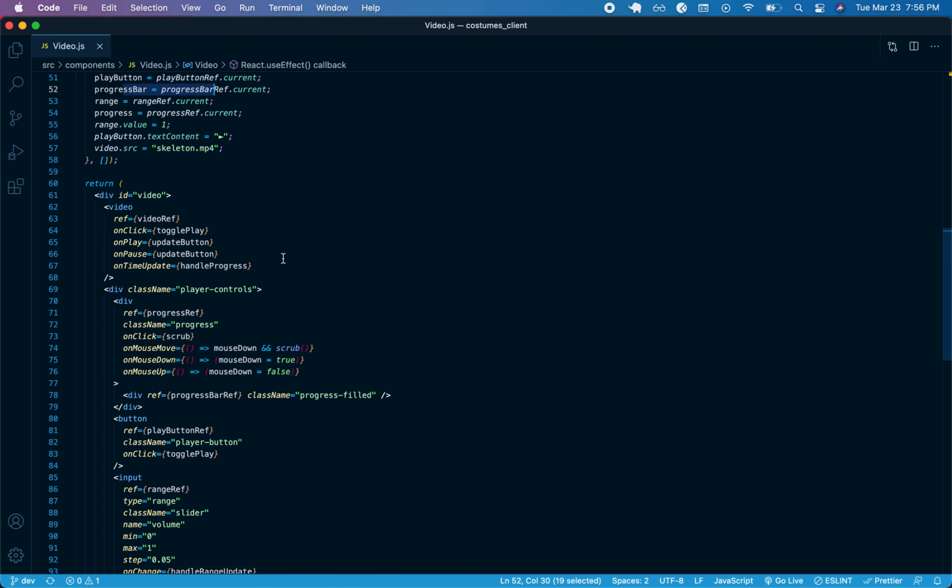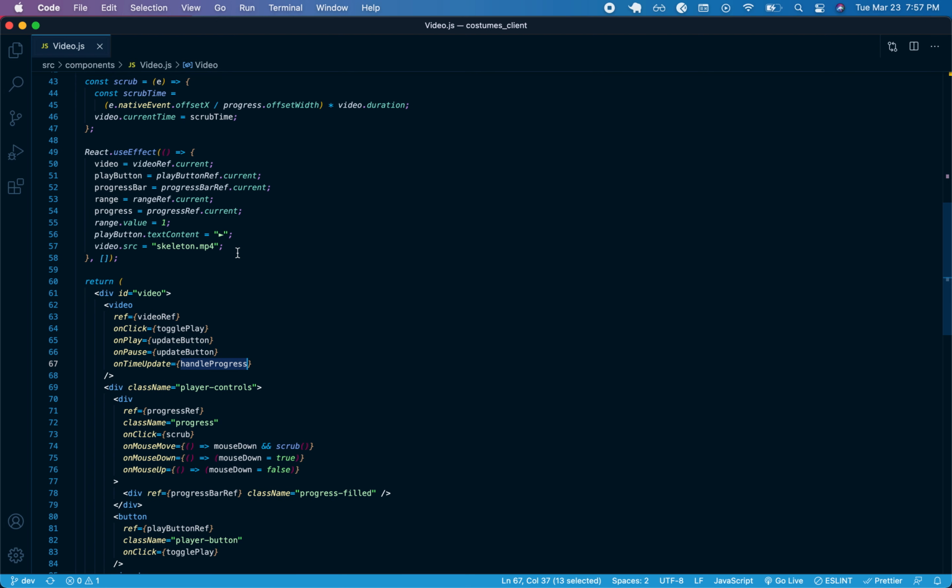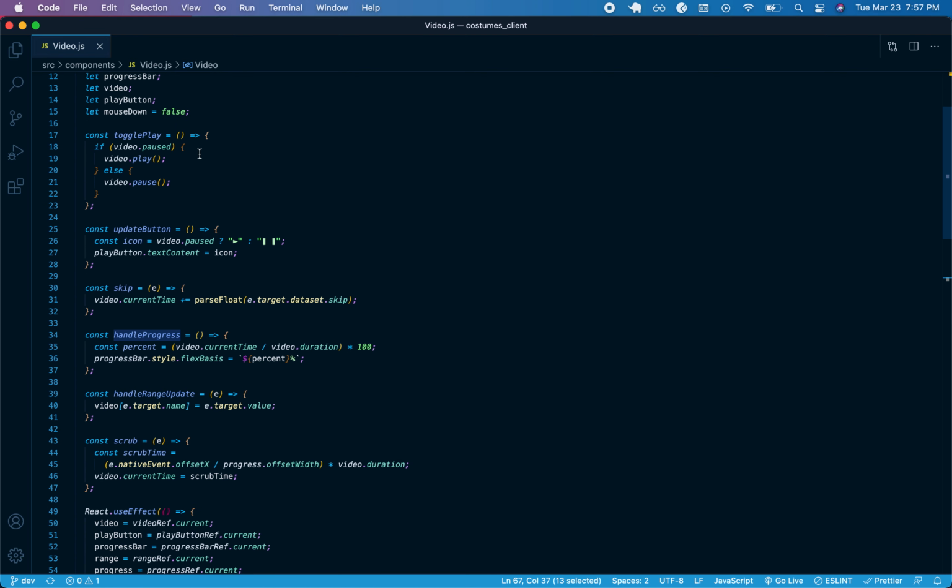So the next step after I've grabbed the DOM elements is to add the event listeners. And the video tag is going to toggle play when you click on it. It will update the button depending on if the video is playing or is paused, and then it will run this handleProgress function to update the progress bar. So togglePlay is going to check if the video is paused. If that's the case, then we'll play, otherwise we'll pause.